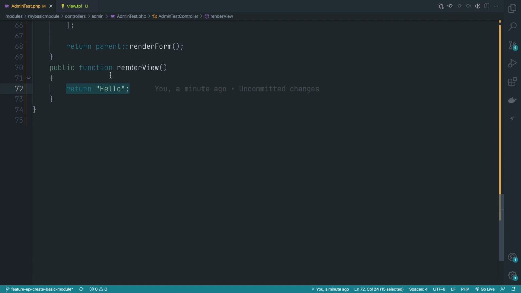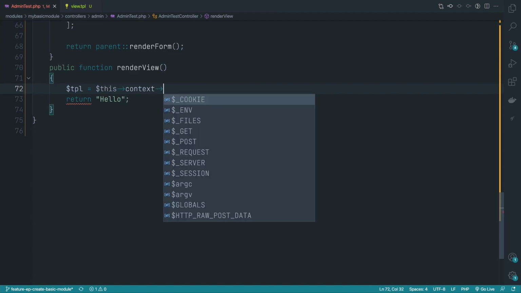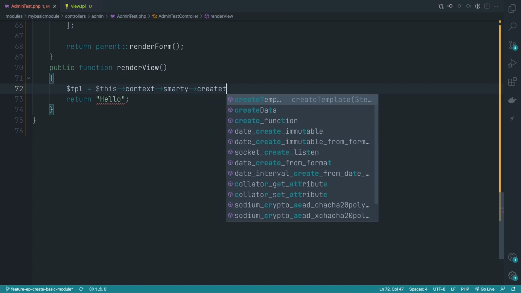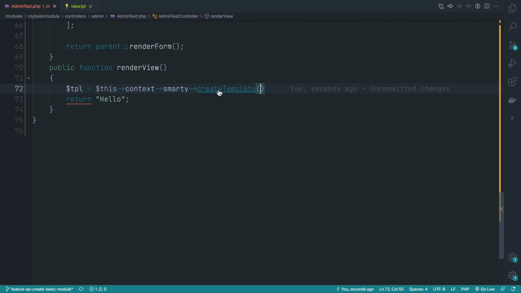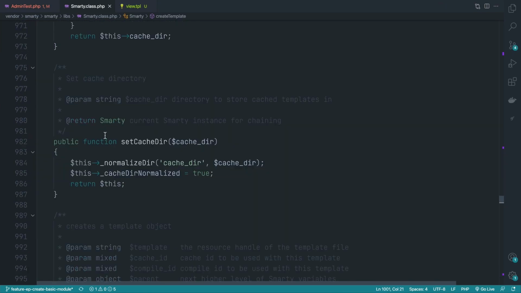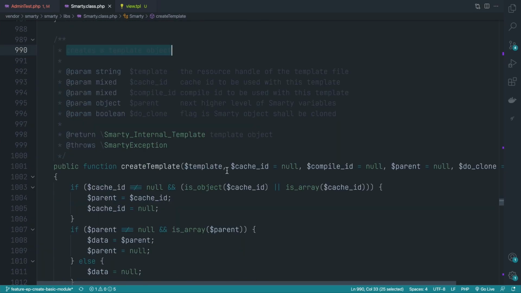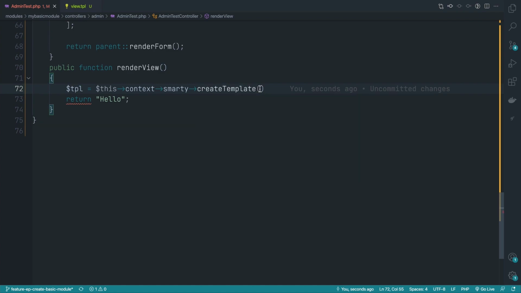Okay, so let's go back here and see how we can render this view TPL. This syntax is a bit new compared to what we used to do. So here I'm going to use the context as always, and from it I will use Smarty, and from Smarty I will access a method called create template. So what does this method do? If you click on it, in the little description it says create a template object. So it will take a file and compile it in some source, and it will return a template object for us.